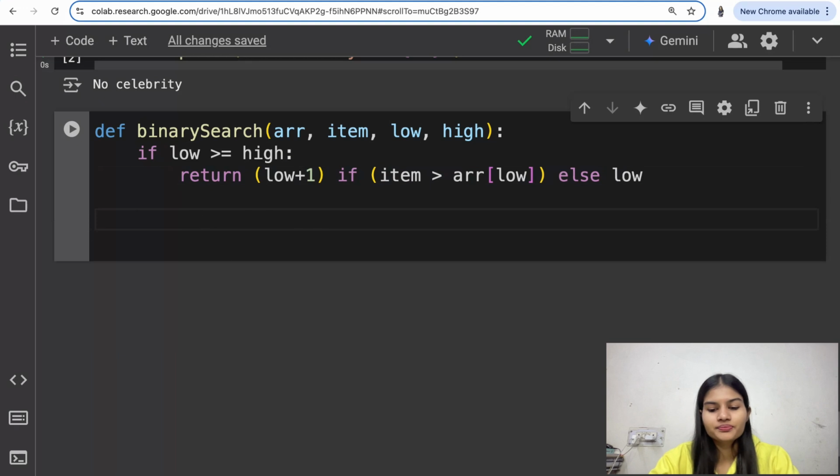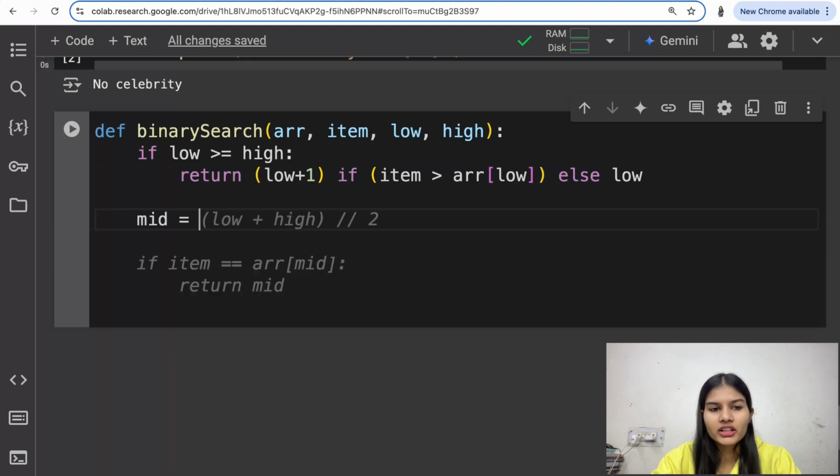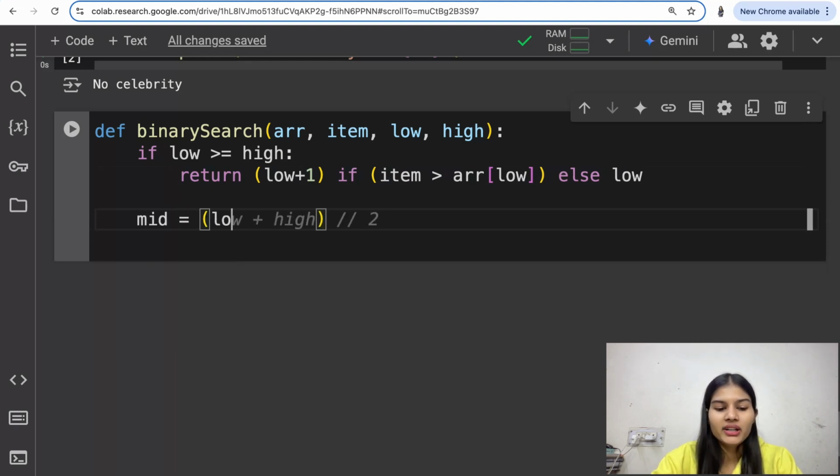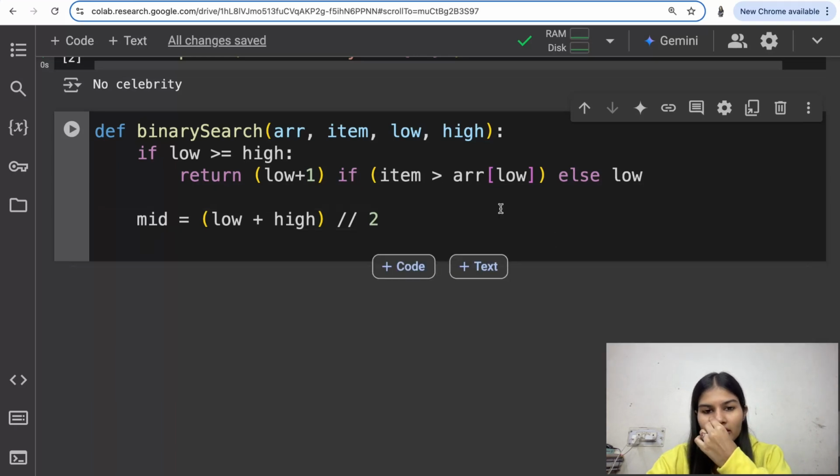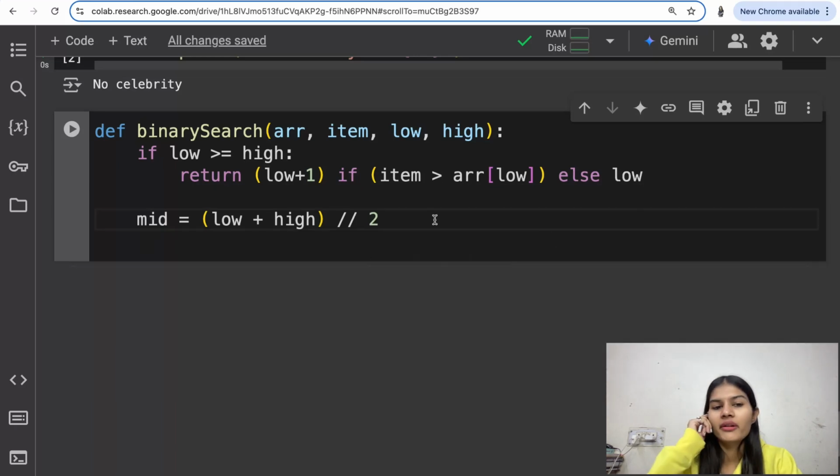Next I'll be moving with the value for the mid. So mid is low plus high, double divided by 2. That is helping me to get the quotient value after dividing, which is what we are getting from here.